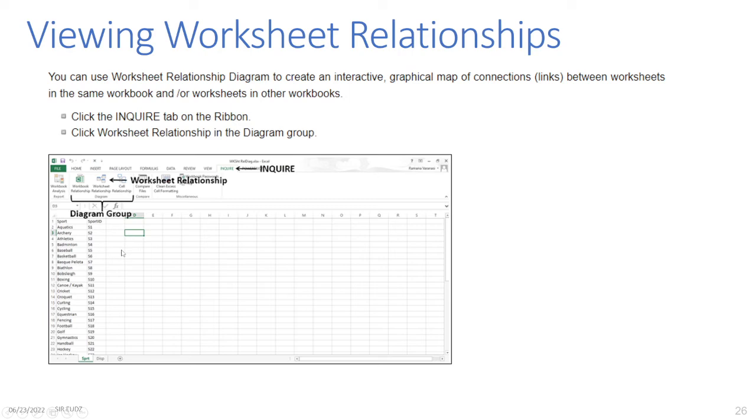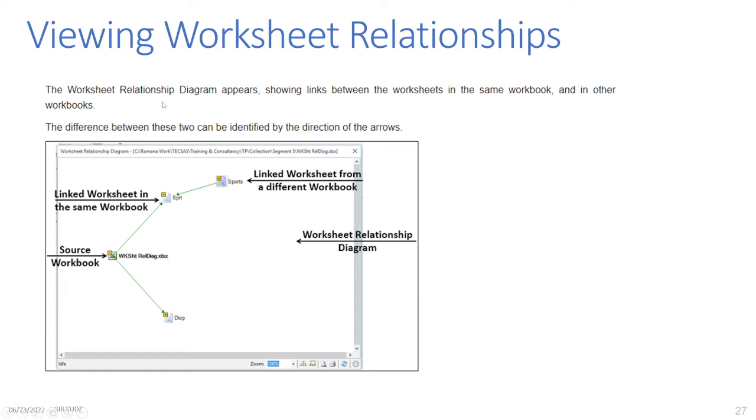You can use the worksheet relationship diagram, this one, to create an interactive graphical map of connection links between worksheets in the same workbook and or worksheets in other workbooks. Click the Inquire tab on the ribbon. Click on the worksheet relationship in the diagram group. Then the worksheet relationship diagram appears, showing links between the worksheets in the same workbook and in other workbooks.